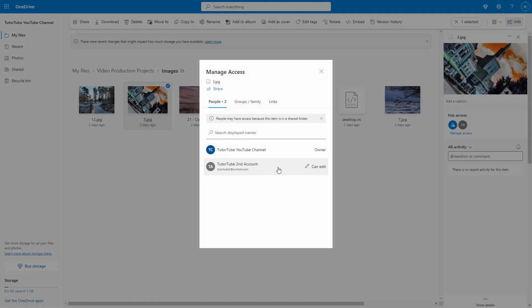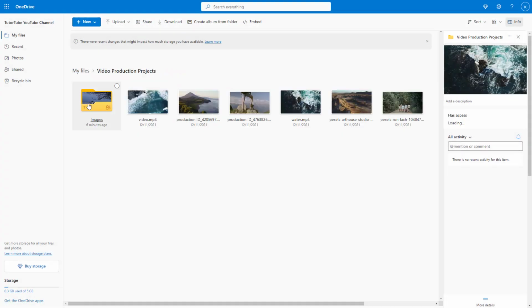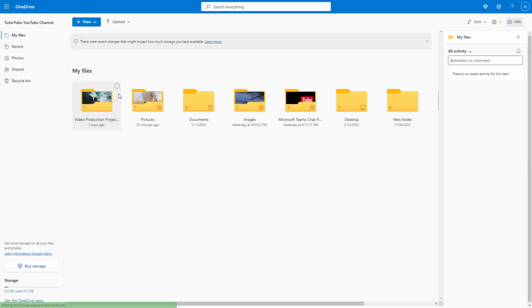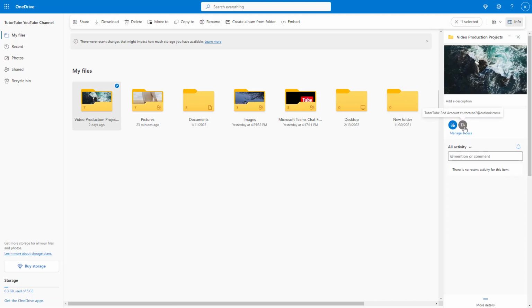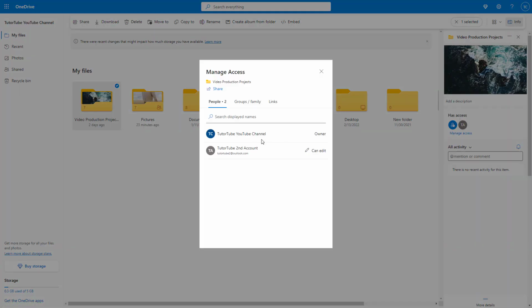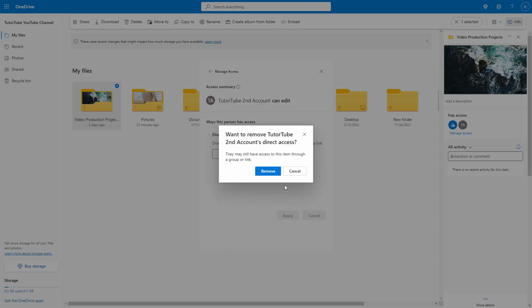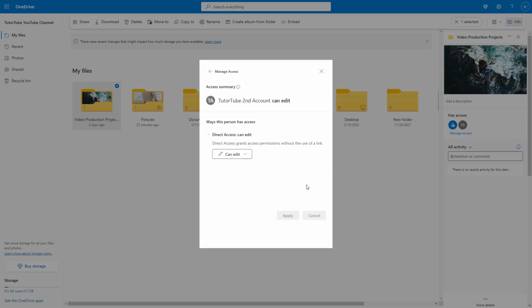So you can see that this is what you have. It says they can edit, and direct access to the share folder is here right now. So let me just go over here onto the main folder, and from over here we can manage the access and then change the permission as you like as well. It says direct access can edit. So you can remove the direct access as well, so that they don't have access to the folder anymore, just like this.